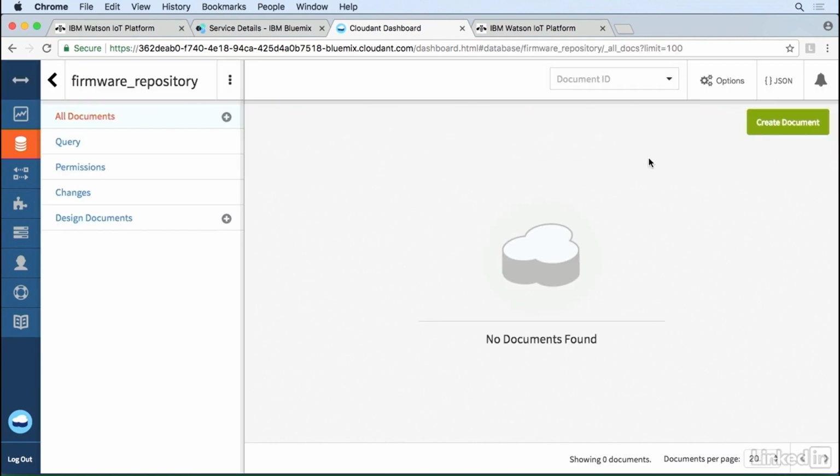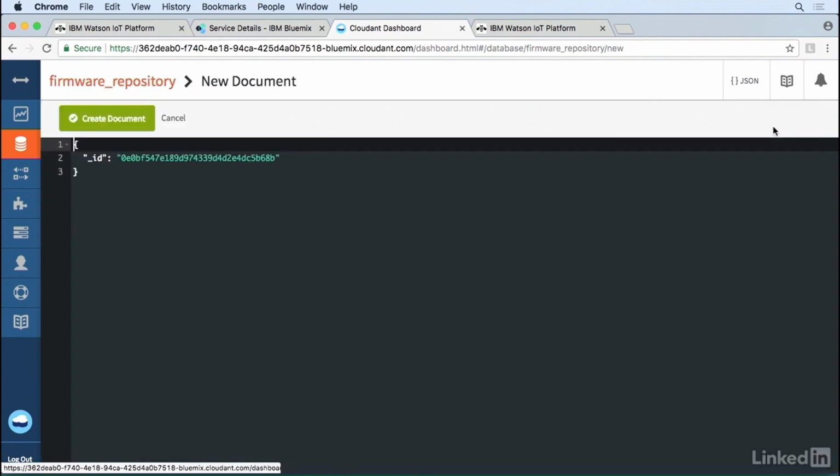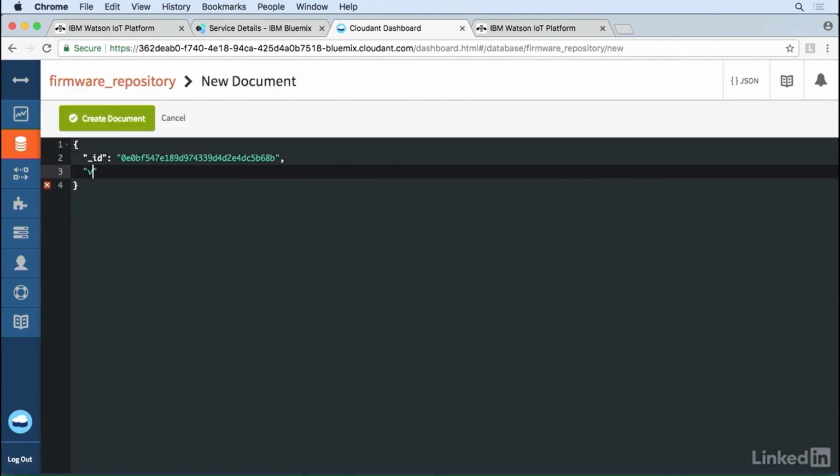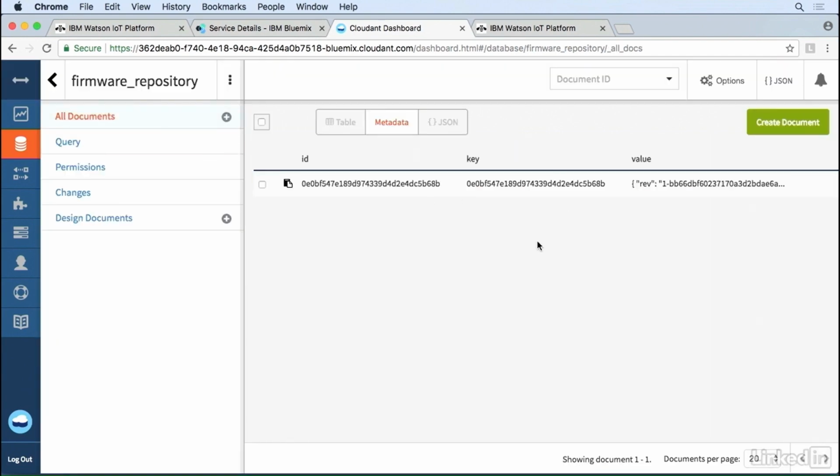We have to do one more thing. We have to create an entry in this database. An entry is called a document in this database. So we create a document here. We need to add another line here to indicate the version of the firmware repo, which should be higher than the firmware version of the device. Now we can create a document by clicking this button, and we can see the document created.